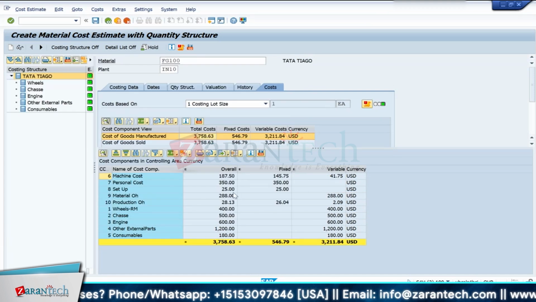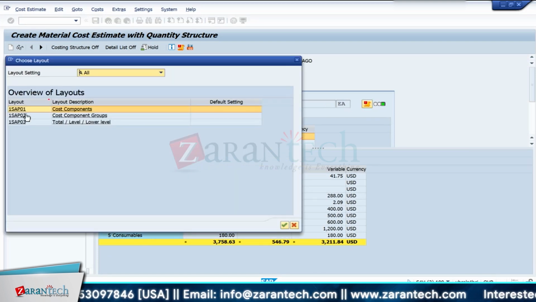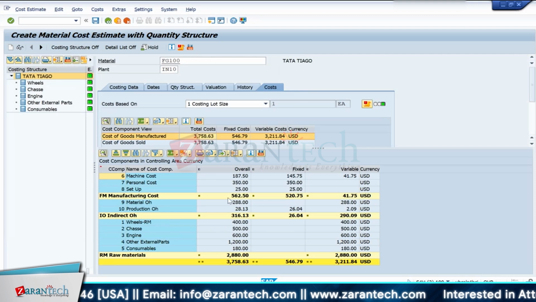So here it's showing total. There is no bifurcation, right? It's showing simply all the cost components here. But in this layout, cost component groups, it's grouping the cost. Okay, the total cost. It's bifurcating into different groups.